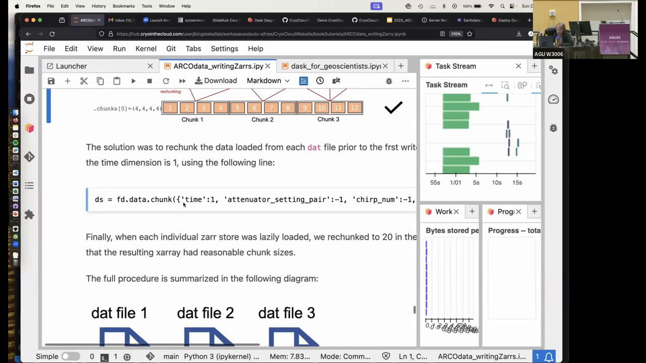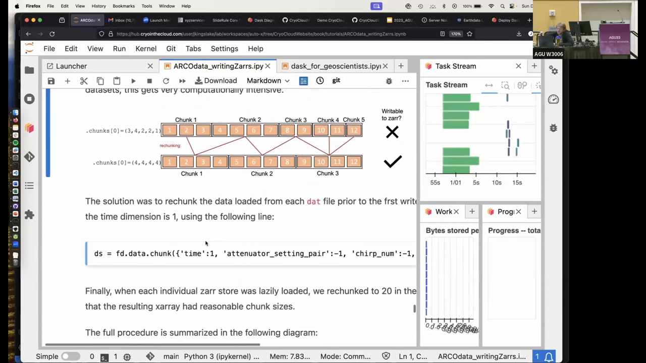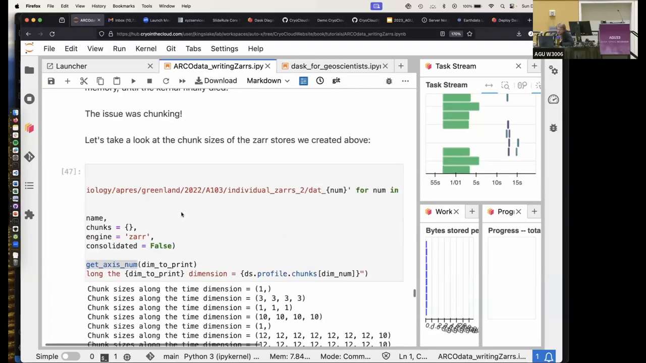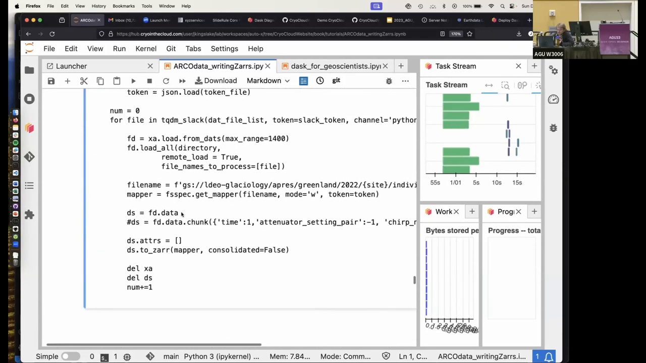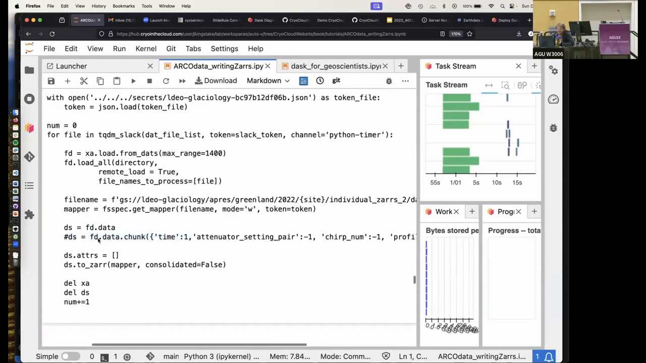So the solution, when we load the data in, was to chunk in the time dimension. We'll make all of our chunks in the time dimension one element long, so that we avoid the point where any chunk will be read by two processes at the same time. I'll scroll back up quickly to show you where this line came in. It's in here. This was the line which solved everything.